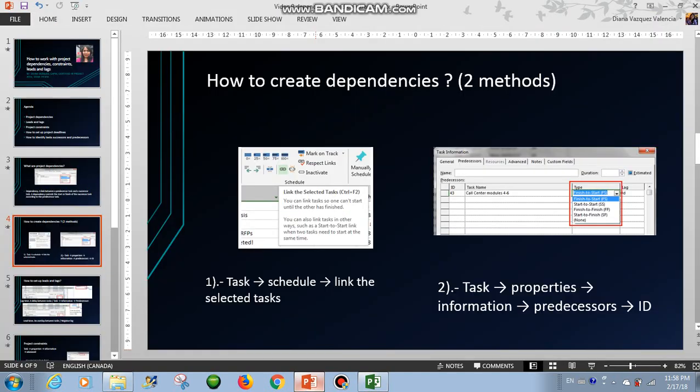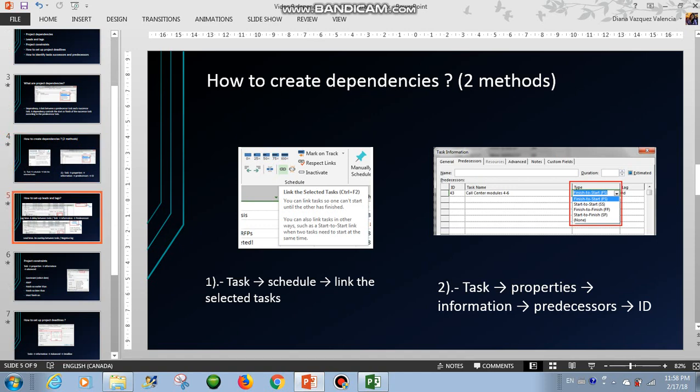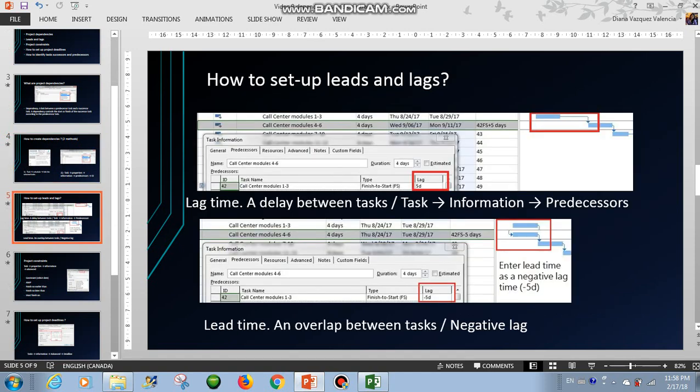Now let's check our agenda. We have the leads and lags. So the lag time is a delay between the tasks, so we will be behind schedule, and a lead time is an overlap between the tasks, so we will be ahead of schedule. And to set up the leads and lags, we have to go to task, information, and predecessors. Basically, it's where we were before.